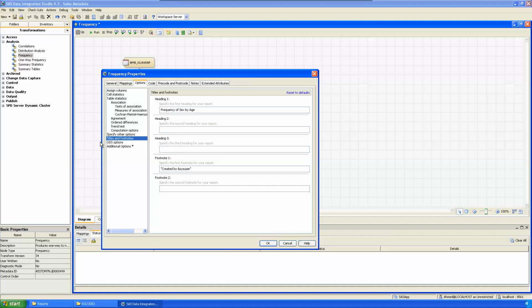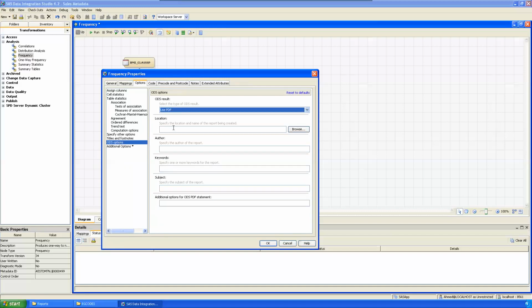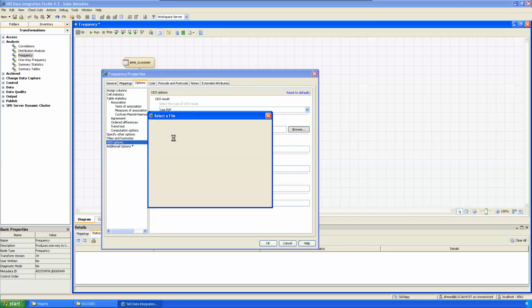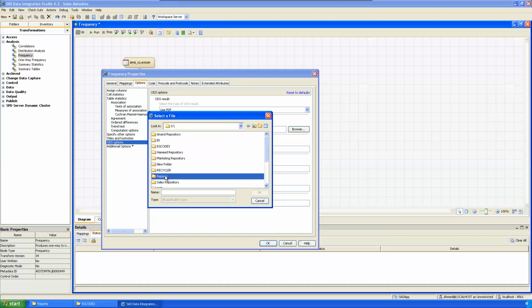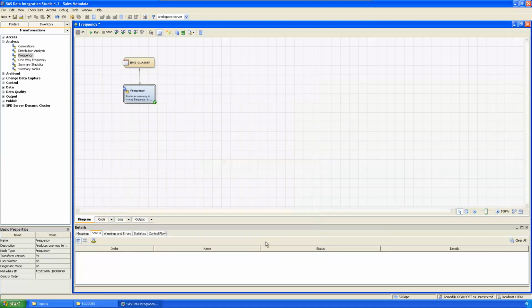Later, ODS options. How do you want to generate the reports? Let's make a PDF file. Where is the location? It's in S drive reports. Then what name do you want to give them? Let's give it as frequency report or frequency.pdf. Okay. Then we define everything. Then simply run it.